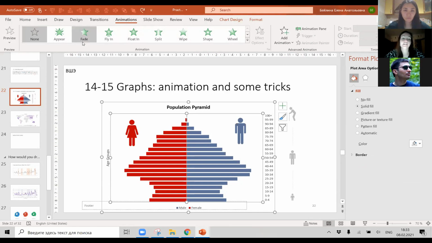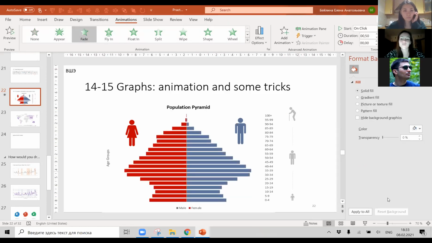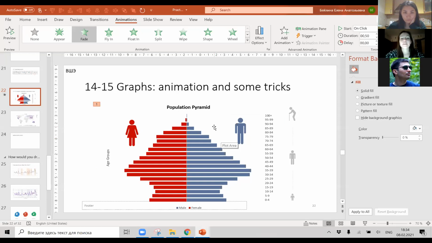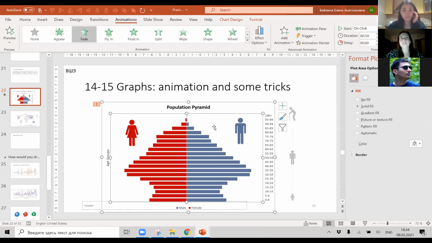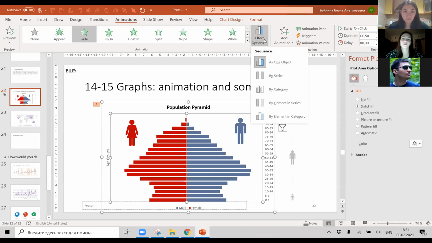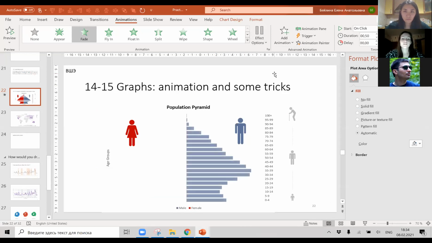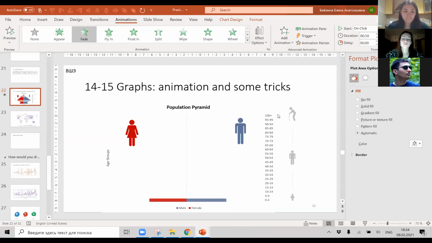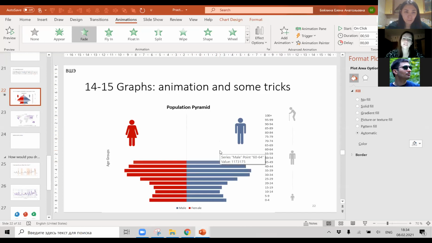So what was the idea? Classically, people just choose some kind of animation and it looks something like this. So you click on the slide and the graph appears. Doesn't look so good. My idea is, every time for any SmartArt, any visualization, any graph, you can use this effect options thing. What does it mean? Let's have a look. We can first show men, then show women. We can by category choose every line by line. It automatically appears from the very beginning to the late, oldest people.